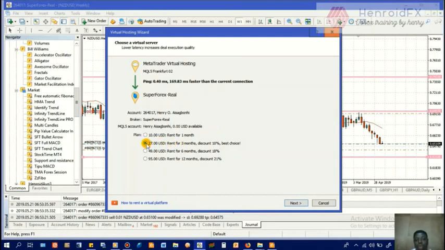If I put 27 US dollar, it will work for 3 months. If you do 95 US dollar, it will work for 12 months. This is about 20 something, 30 something thousand naira in the local currency for 12 months.